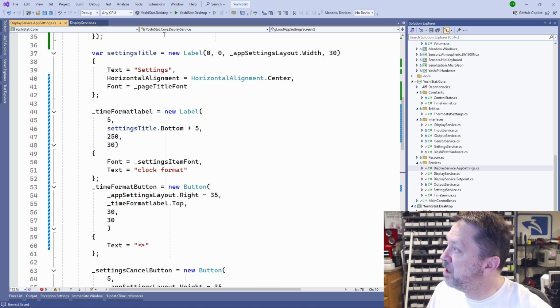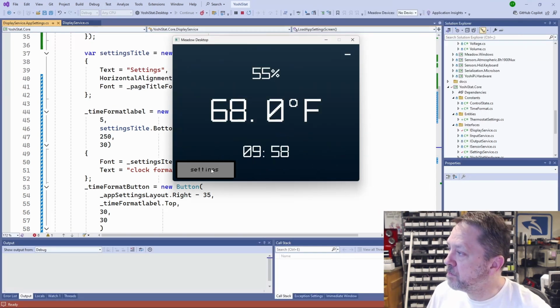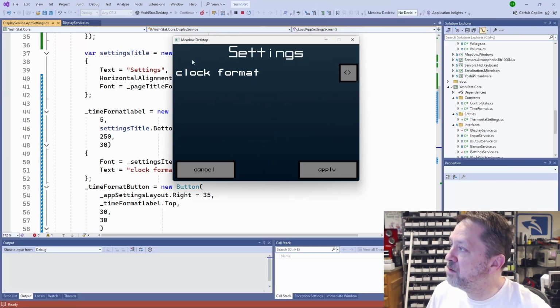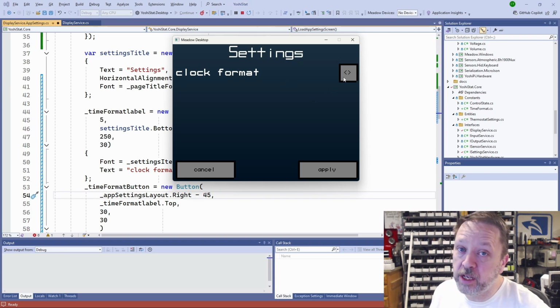Let's just see how all of these changes look. All right, so it's now got this gradient background. We've updated the settings title. It's bigger. The clock format is here. And we have this button here, which is clickable. Now we need to plumb in the click handler for the button that will change the settings. When it changes, we need to change this text, and it needs to change the clock when we go back to the main screen.